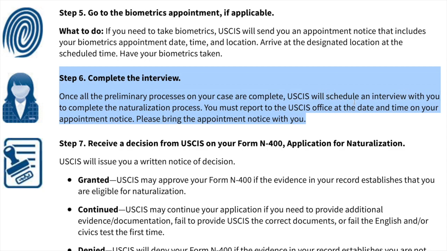The government will schedule an interview with you to complete the naturalization process. You must report to the government office at the date and time on your appointment notice. It says, please bring your appointment notice with you. Very important. I'm not saying you can't get in there without the notice, but it will save you a lot of time and hassle if you just do what they say.